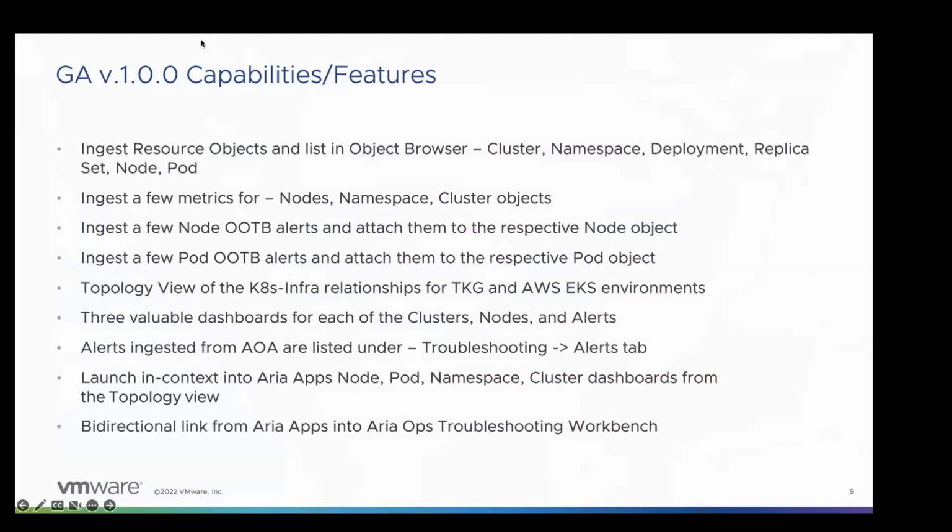So just to go over real quick what we looked at, I think I covered most of what might be on the slide. From the object browser, we are bringing in clusters, namespaces, deployments, the replica sets, the nodes, and the pods. We do have metrics for nodes, namespaces, and clusters. We do have alerts as well that will come in on nodes as well as pods. For those respective nodes and pods, we'll get the alerts that we can bring in and look at.